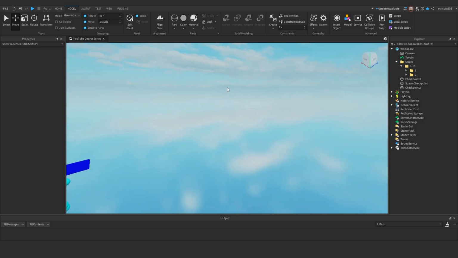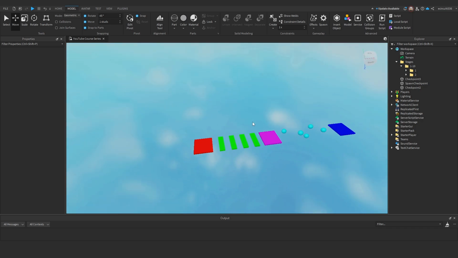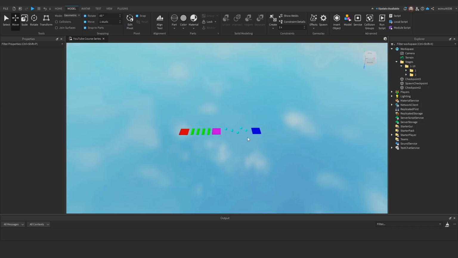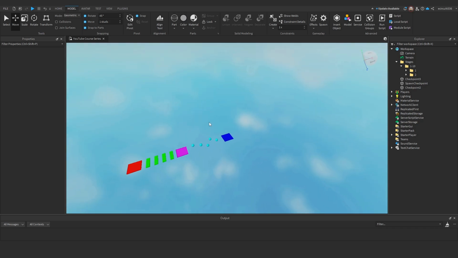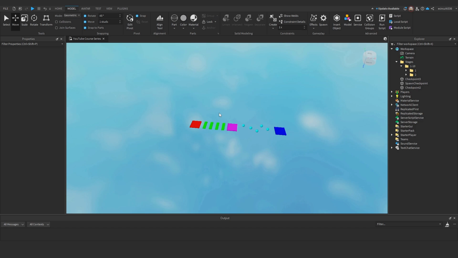Now, something that is really important is we want to test each level after we make it, or a few levels at a time. There's nothing worse than making 10 levels, testing it, and it turns out that one of the jumps is impossible, so you have to change it all. I would test it after every single level you make.